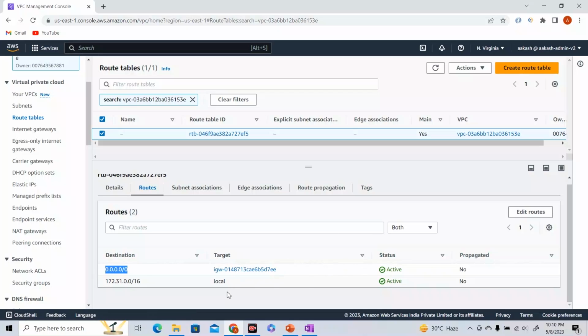That's what it means. And every device in the network can communicate with each other, and that's a local target. Obviously, it should be a common feature that all the devices in your network should be able to communicate with each other.